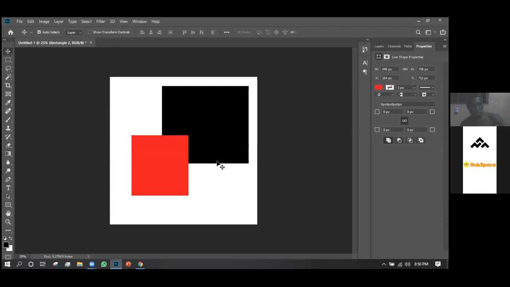All right. So you can see that now. The first shape I drew is, so each item you place in that, they are always in layers. So look at the right side. You will see some things like layers, channels, paths, and properties.